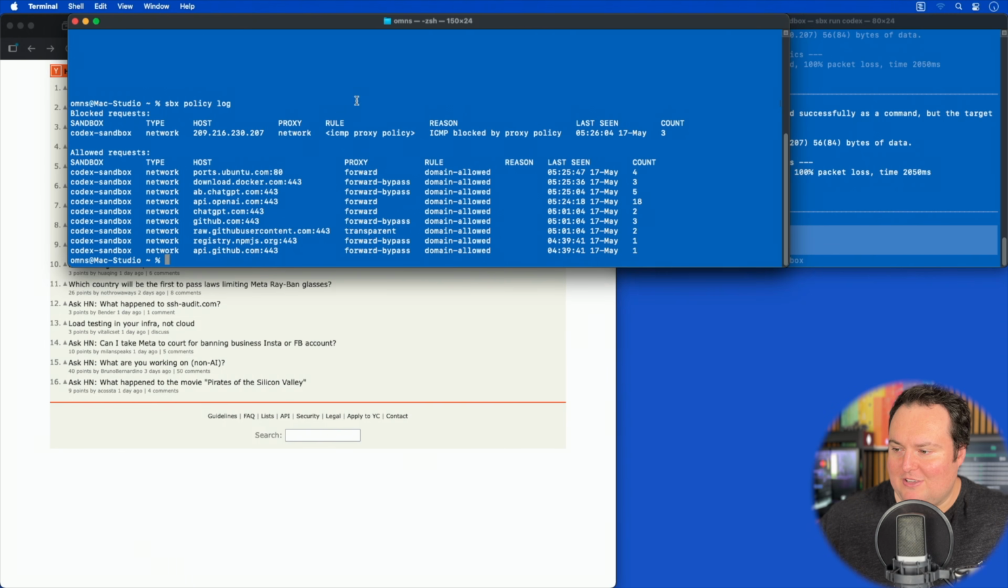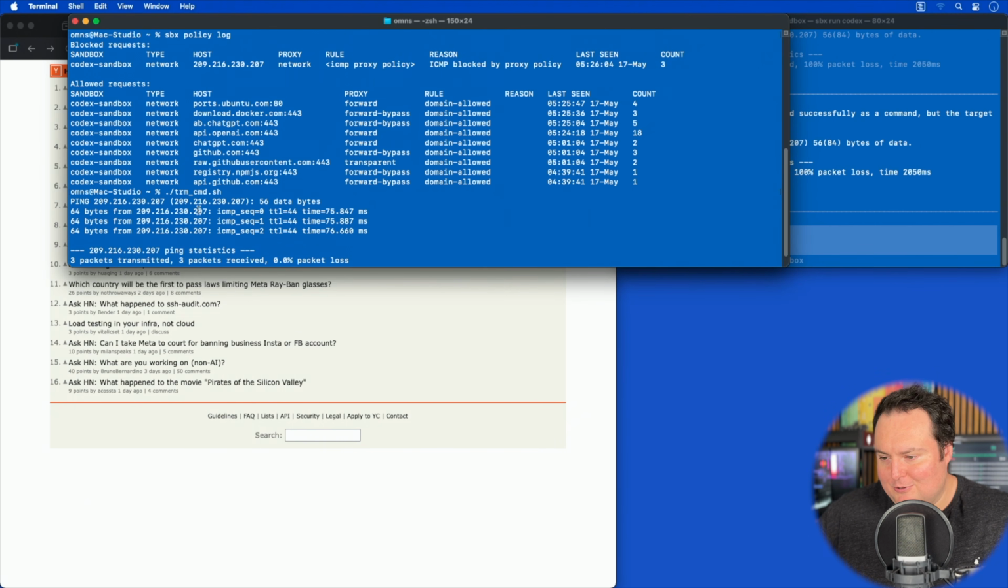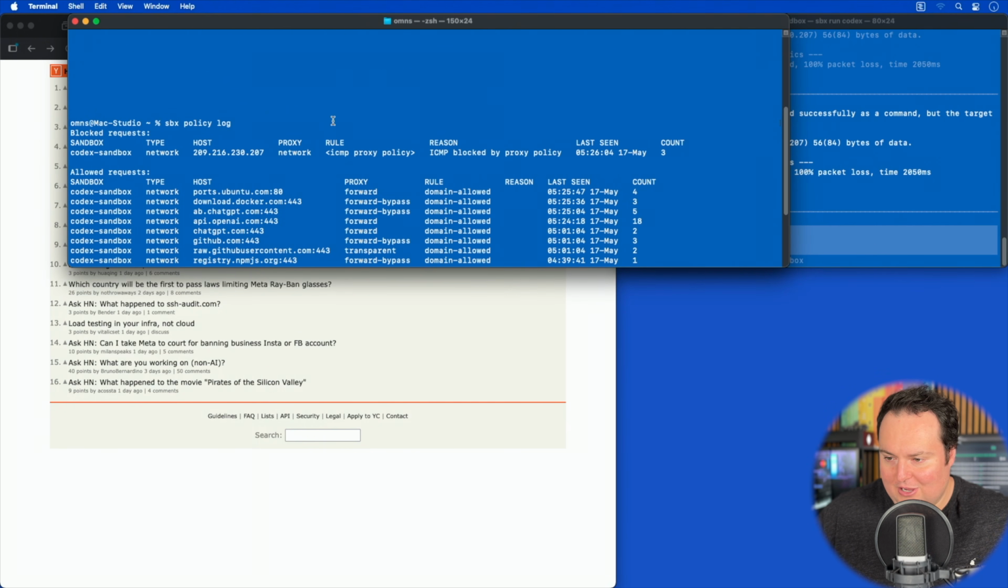It's also interesting to see here we have the last time and date that it was seen, but we also have the count. In that script, as we saw on our native host system, if I just run it once more right here, it is designed to ping that IP address 3 times, which is exactly what we see in the count here for the blocked list.